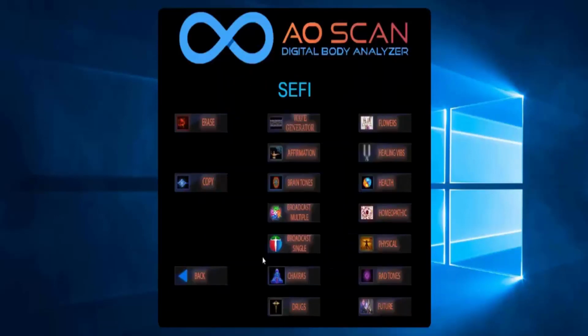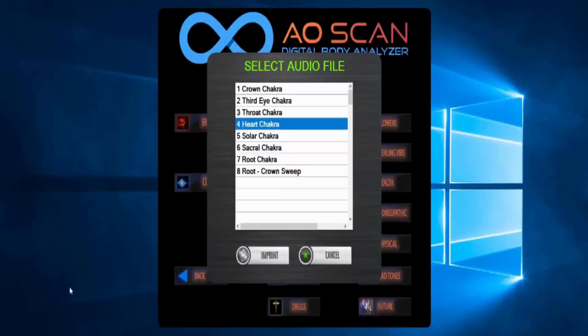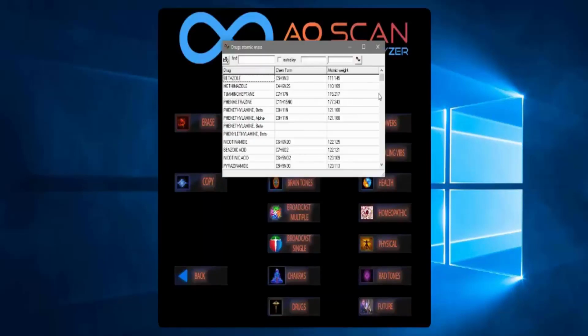All right, drugs. Now this is another one. We have in this directory here over 1,800 pharmaceutical drugs and their appropriate frequencies, so that you can actually imprint a frequency of a drug into a bracelet or into a bottle of water or sugar pills or whatever would be appropriate for your client. And they would get the frequency benefit of the drug without the toxic effect of the chemical drug.